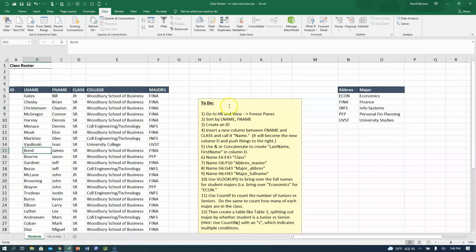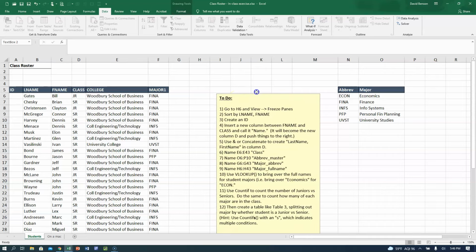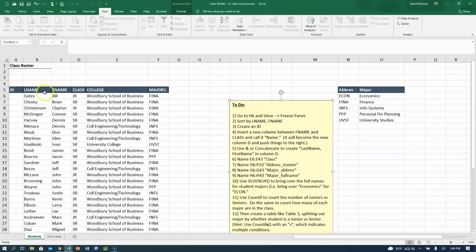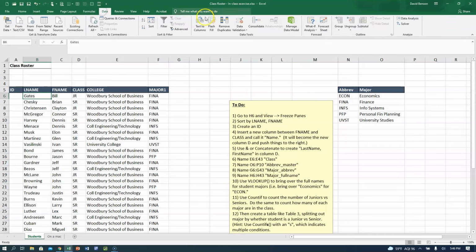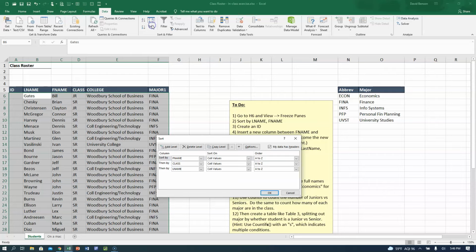So the first thing, and we'll go through these steps. Now I'm going to actually freeze the panes here in just one moment, and then I'll show you how to do the ID. But the first thing that we need to do, it says here, is sort by last name and then first name. So what we're going to do up here is go up to Data. Typically it's going to start here at Home. We're going to go over here to Data, and click on Sort.